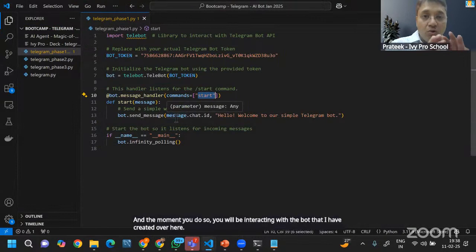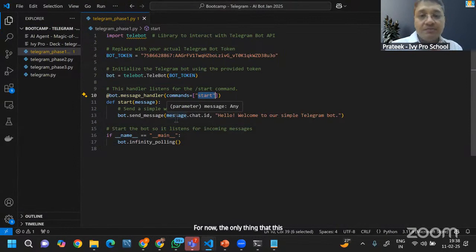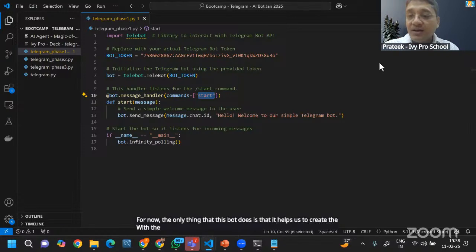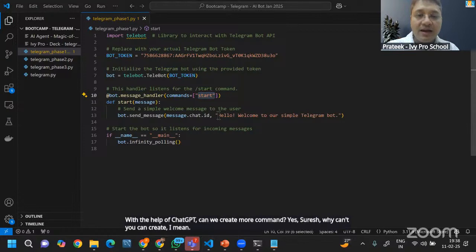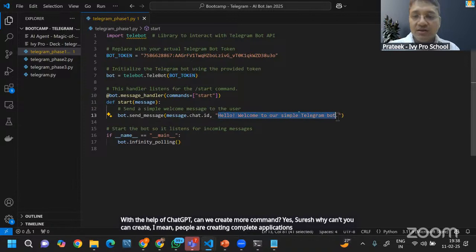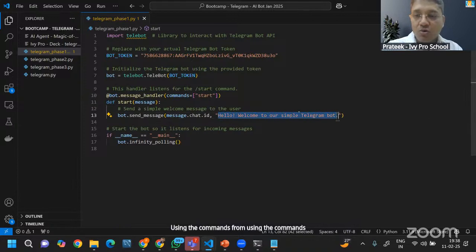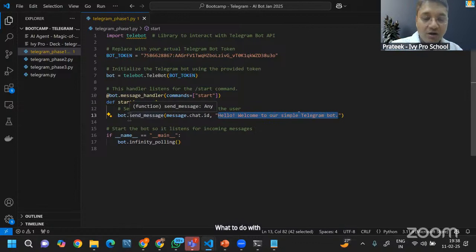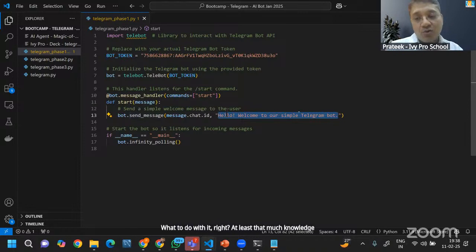For now, the only thing that this bot does is that it helps us to create the... With the help of ChatGPT, can we create more commands? Yes, Suraj, why can't you? People are creating complete applications using the code from ChatGPT. Of course, you need to know more context about it. You need to at least understand what is happening in the code, and if something were to go wrong, what to do with it, right? At least that much knowledge is definitely required.